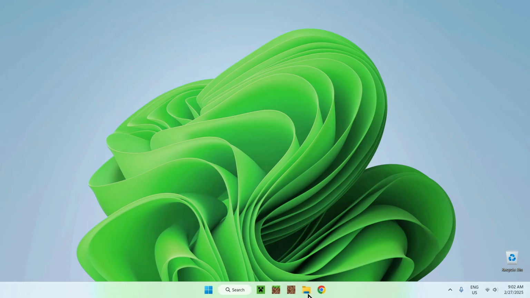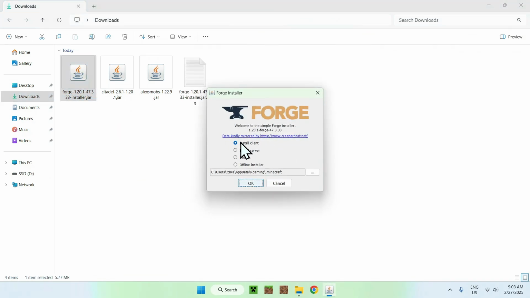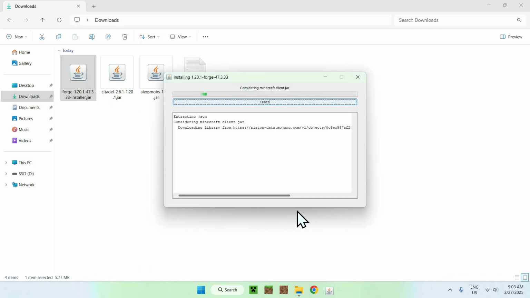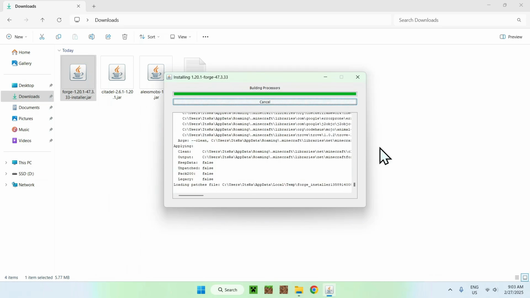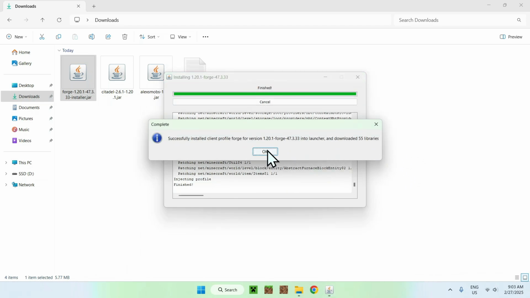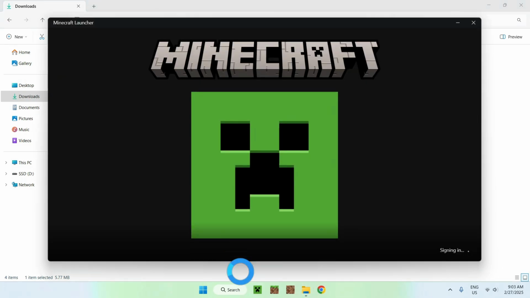Now, you can open up your downloads folder, and you should see Forge here. So that's the first thing you want to do. You want to double click Forge, and this will open up a little Forge installer. Just do install client, that should be selected by default, and just do OK. And here, it is just installing Forge for us, so we just need to wait for that. Once you're done, you just want to do OK, and once it's closed, you can go to your Minecraft launcher.